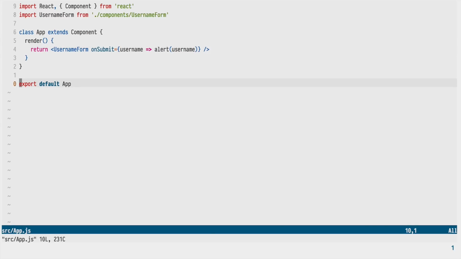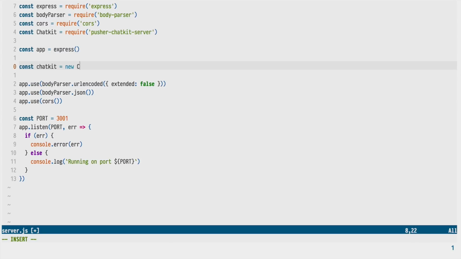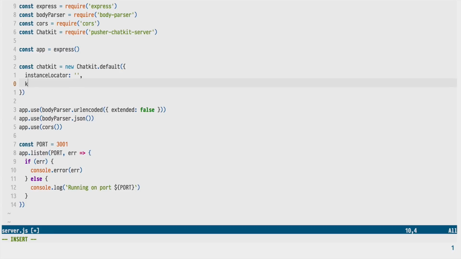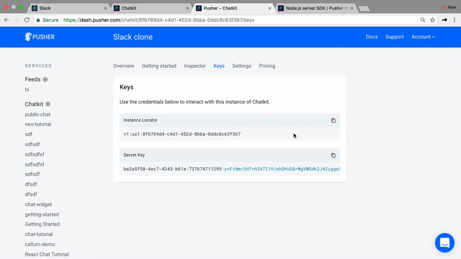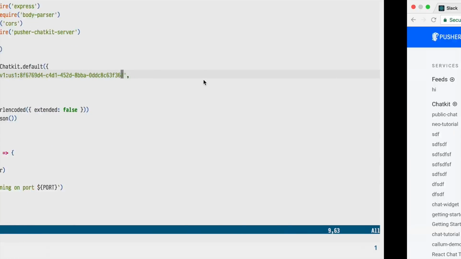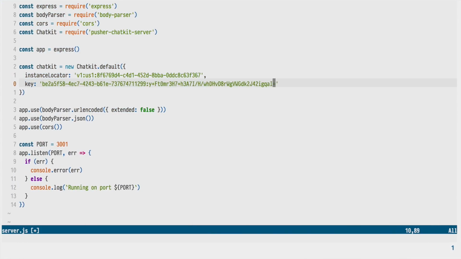Now we have that SDK installed, we can open up server.js and import ChatKit from pusher-chatkit-server. And then we can create our own local ChatKit instance by calling new chatkit.default, and we pass to this constructor function, firstly our instance locator, and secondly our secret key, both of which we can access from the dashboard. So let's copy that instance locator and paste it in. And then let's copy that secret key and paste it in like so.